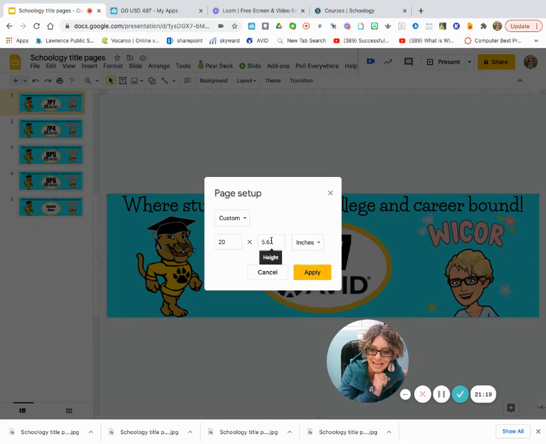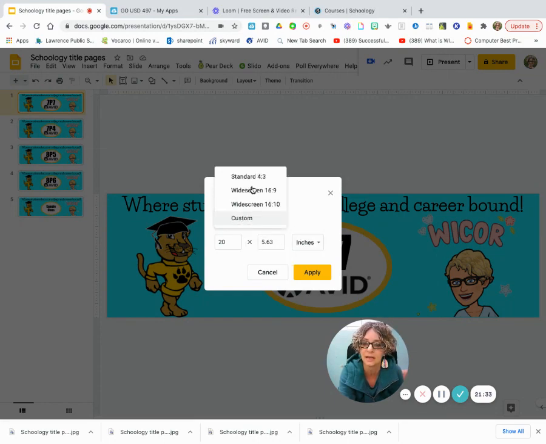This is the exact size you need to make to get your Schoology titles to line up from slides, and so it fits. 20 by 5.63, and I'm using inches. And to get there, if you're starting from the beginning, you have to go down and choose custom. So again, 20 by 5.63.